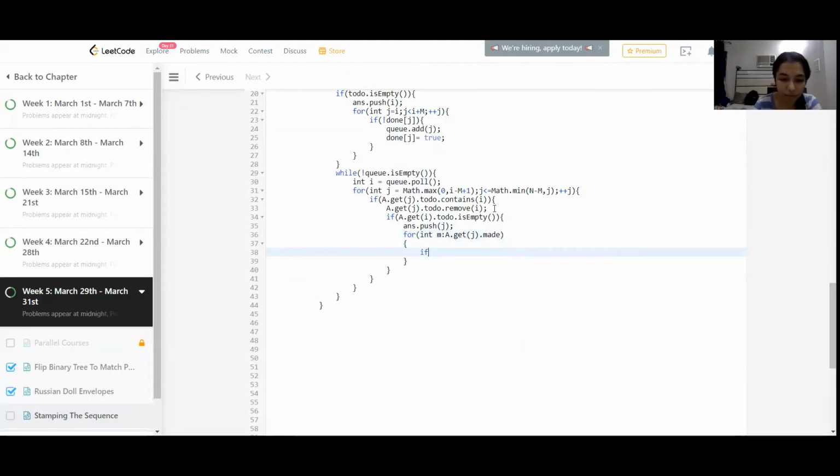If done doesn't have j, doesn't have m, which we just took out from the for loop, then q dot add m, done m equals to true, and this completes almost the whole program.